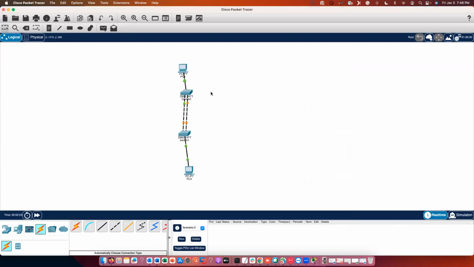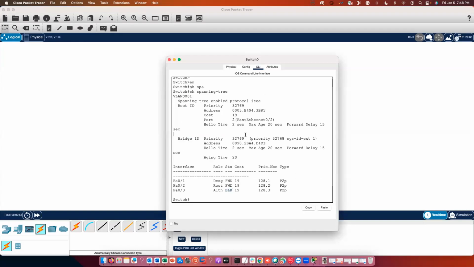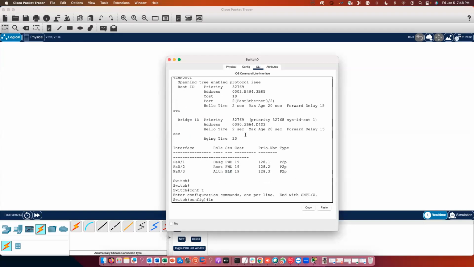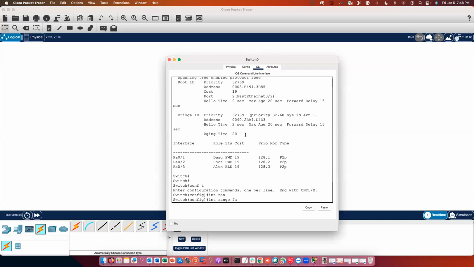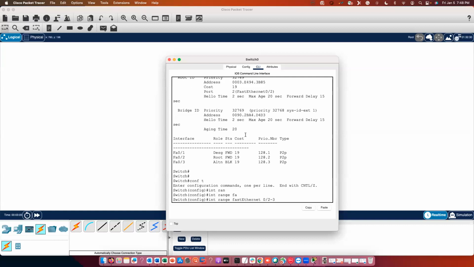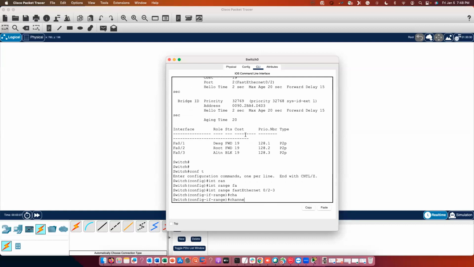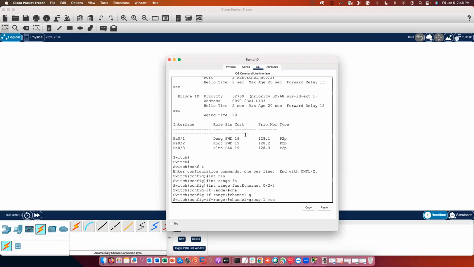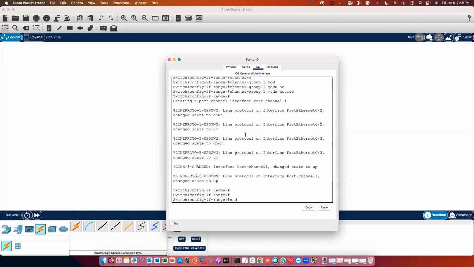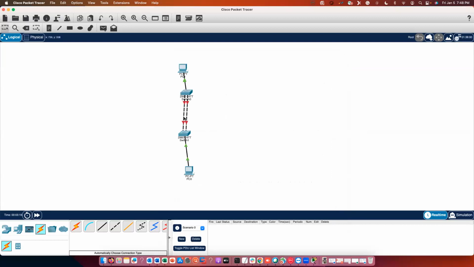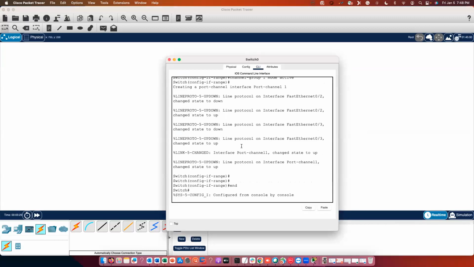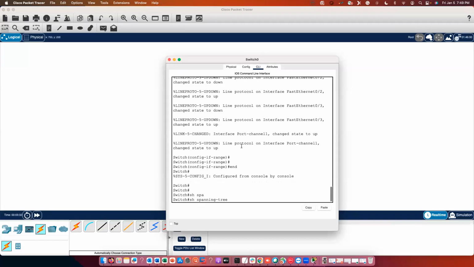Okay. Similarly, I'm going to go to this side and then create interface range FA 0/2-3 channel group 1 mode active. So I did all the ports in the active mode. So will the port channel form, guys? Yes. Okay. Now let's see how the spanning tree is taking care of this.